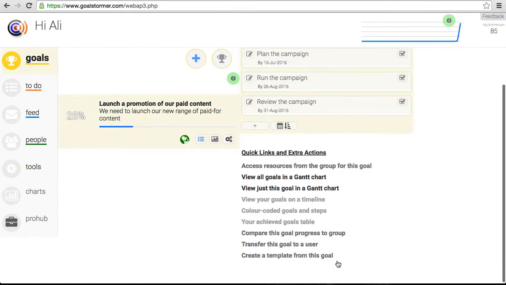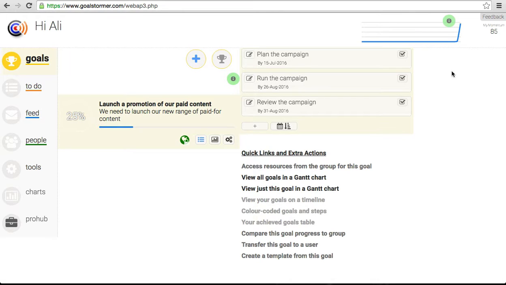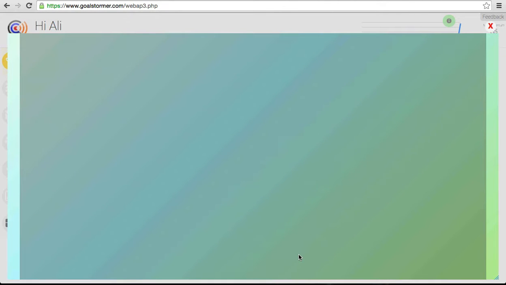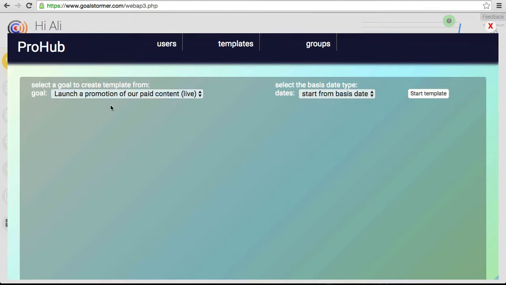So to do that, find the quick links here, which might be up in the right hand corner on wider screens, and look for the link that says create a template from this goal. If you have a Pro subscription, you'll then see the Pro Hub pop up with the goal already selected, and you can choose whether you want to start from a basis date or end by basis date.